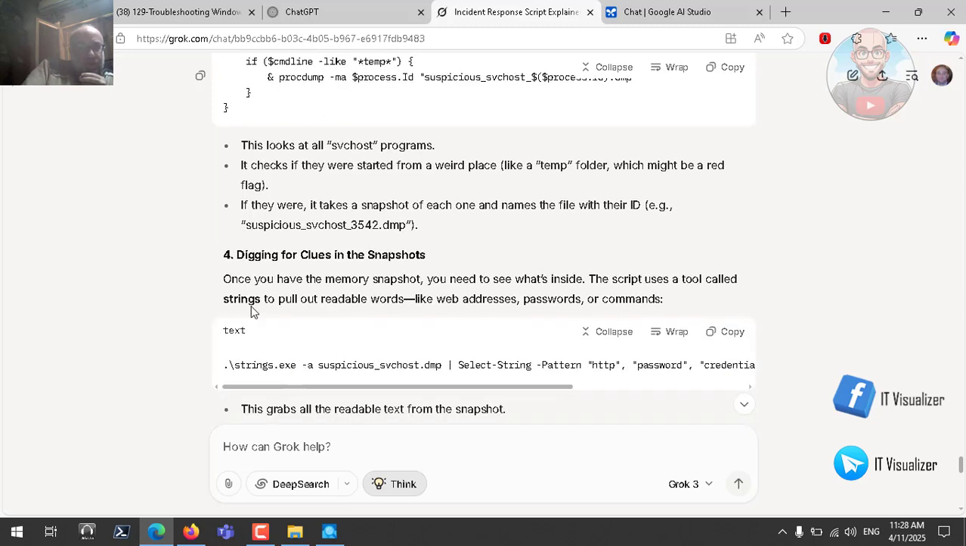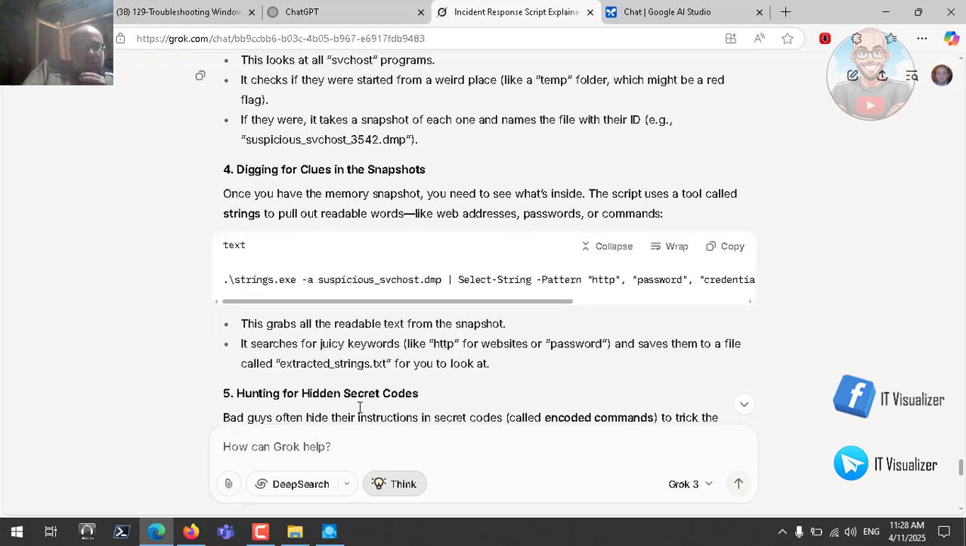Once you have the memory snapshot, you need to see what's inside. The script uses a tool called strings to pull out readable words like web addresses, passwords, and commands. Very good. We can see here that it will analyze the dump for simple, readable words like web addresses, passwords, or commands. These grab all readable text from the snapshot. It searches for juicy words like HTTP, websites, or password, and saves them to a file called extracted strings for you to look at.